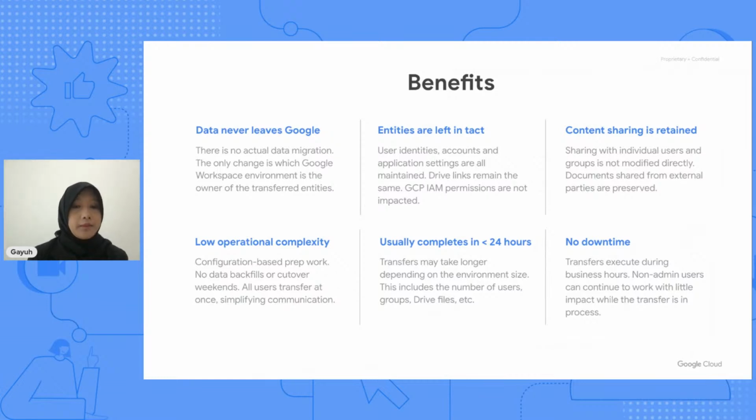Typically, the users will be completed in less than 24 hours, but the transfer may take longer depending on the environment size, for example the number of users involved, groups, and drive files. All in all, there is no downtime in the service. The transfer can be executed during business hours, and non-admin users can operate as business as usual with little impact while the transfer is in progress.